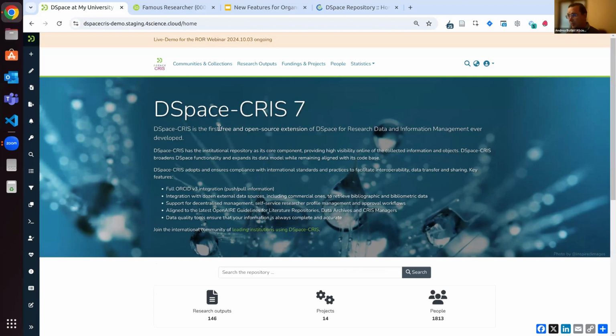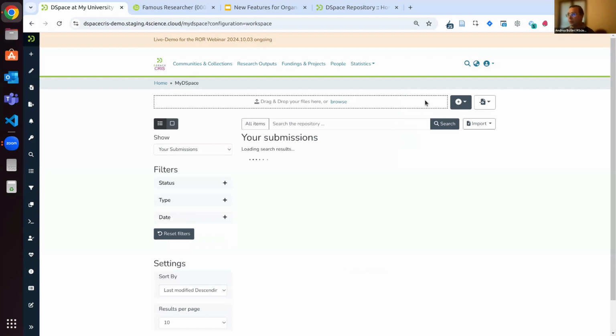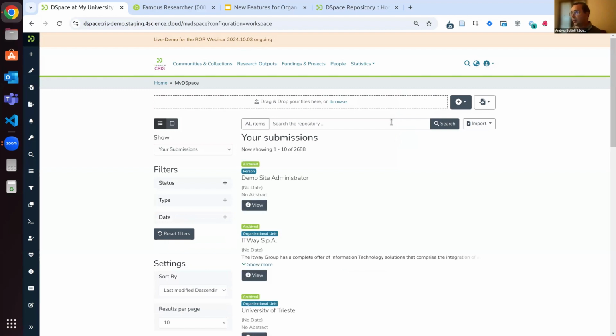This is a test environment for DSpace-CRIS, and I'm currently logged in. The first feature that I want to show you is the possibility to import content from ROR. What you are seeing is quite similar also in a plain DSpace.